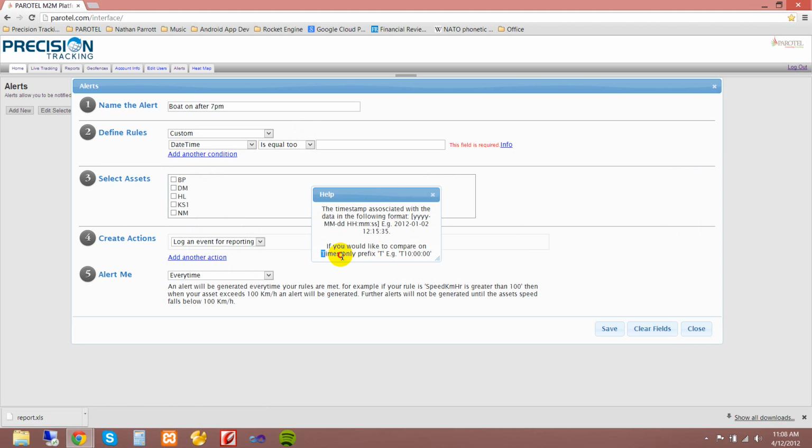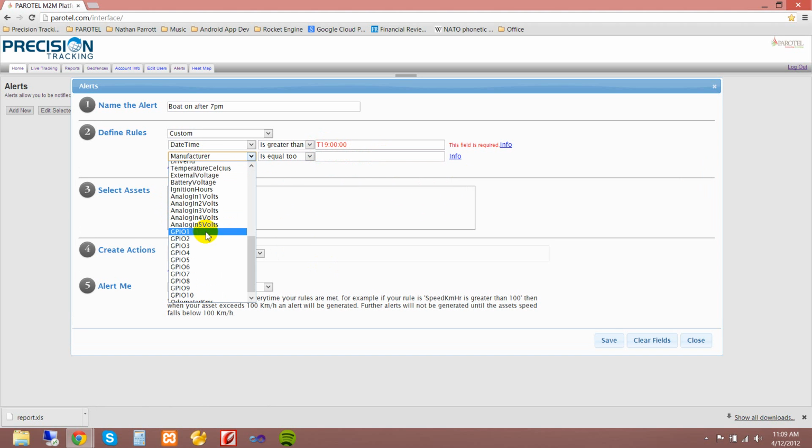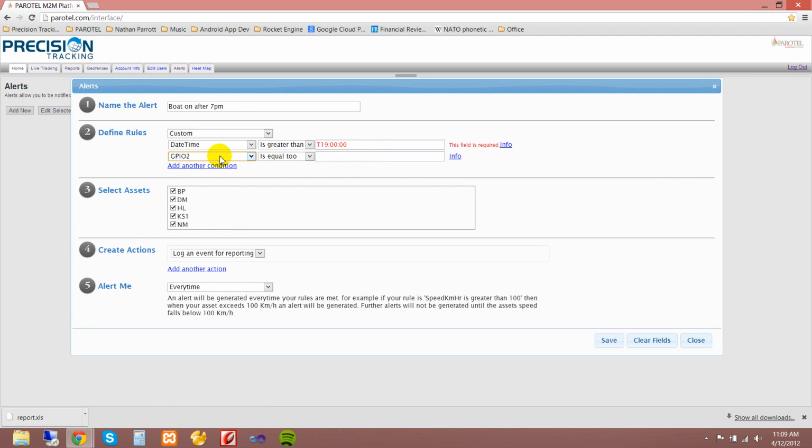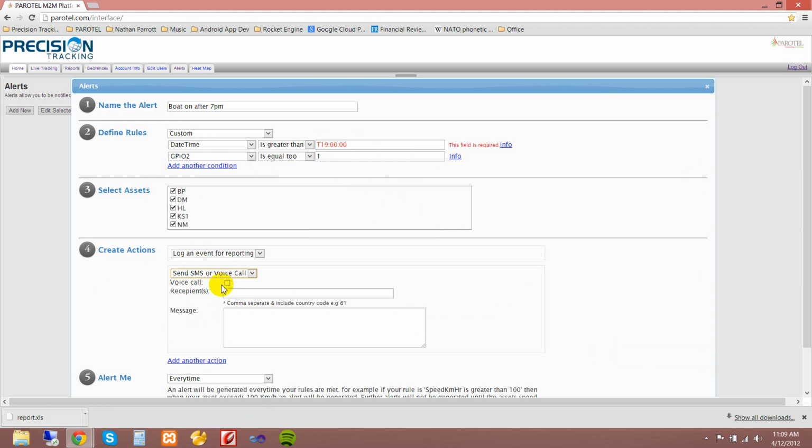If you would like to compare on times only, prefix T. So if we prefix T like that, is greater than time, let's say 1900, 7 PM, and for all these boats. And you want to know if the ignition's turned on at the same time, right? So I think GPIO2 is wired up on your ignition. So if GPIO2 is equal to 1 and the date time is greater than 7 PM, then we want to generate an event, but let's also send an SMS or voice call.